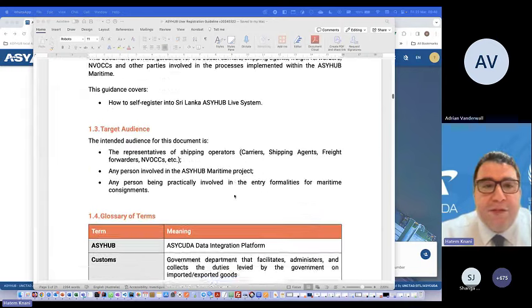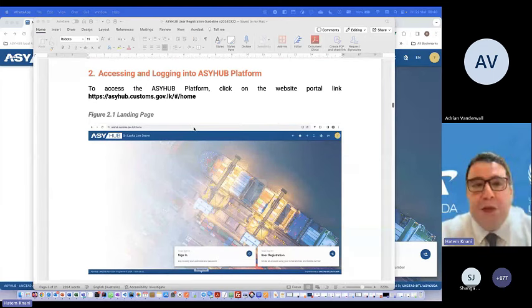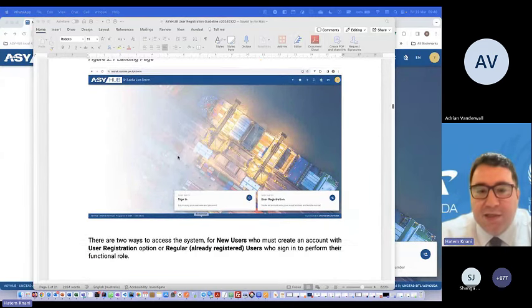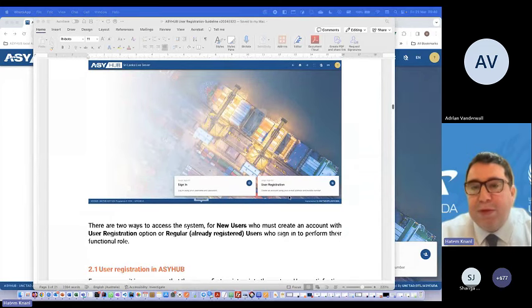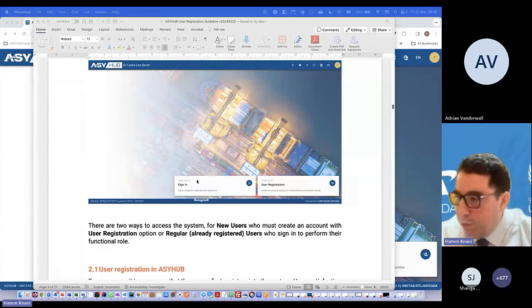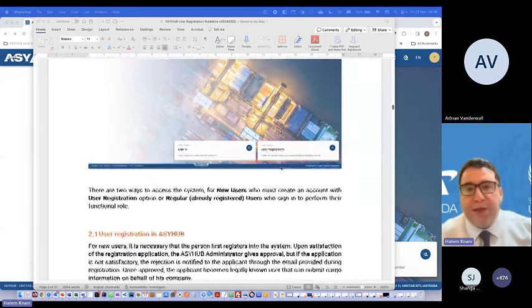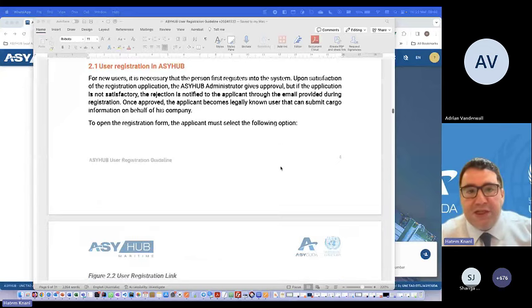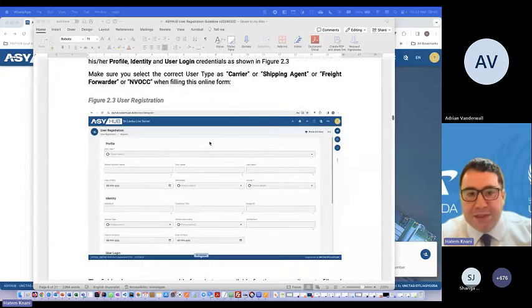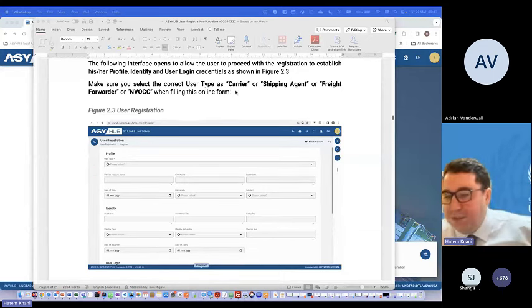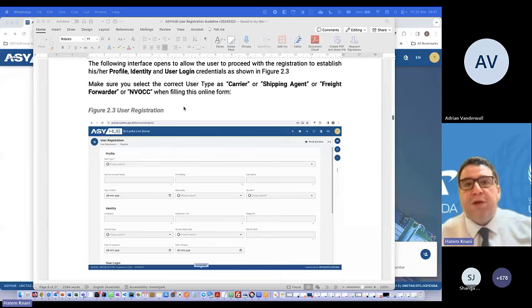So this document explains where you need to go. The first thing is you have the URL here to access the ASYHUB Live system. This is the landing page, where you have two main links. The first one is to sign in for already registered users, and this other link is for completely new users, who will request registration. Following this link for user registration, you need to fill in this form. And it is very important that you first select what type of company you are working for. Is it a carrier, shipping agent, freight forwarder, or NVOCC?